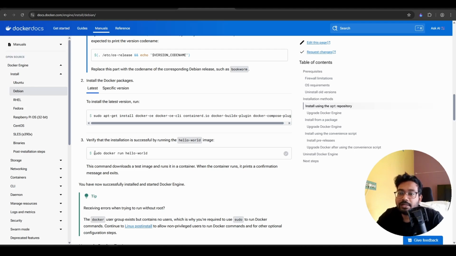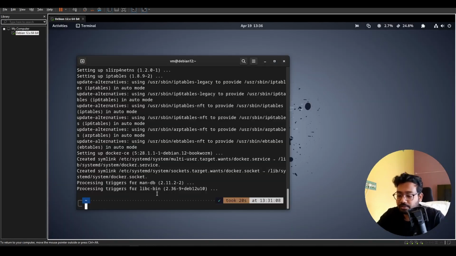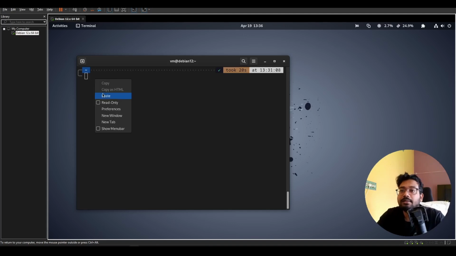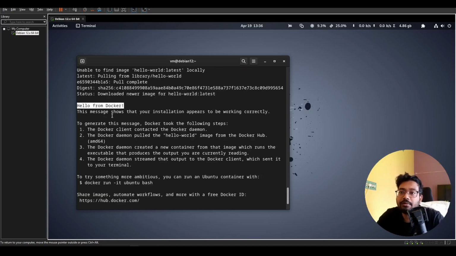You need to run this command as a sudo user. So let's go to your terminal and paste it. It does not find that image locally, so it is downloading it. So our Docker is installed correctly.